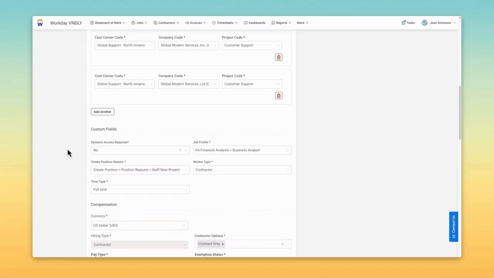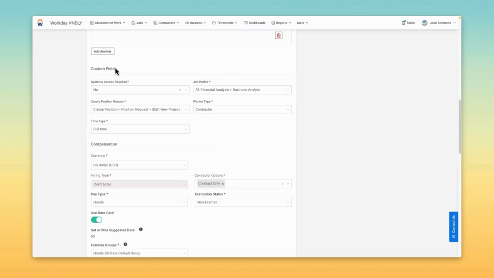Now moving down a bit further, another big call out, custom fields. They are easy to make. They don't require a help desk ticket. And you can have as many of these as you want, and they're fully reportable.